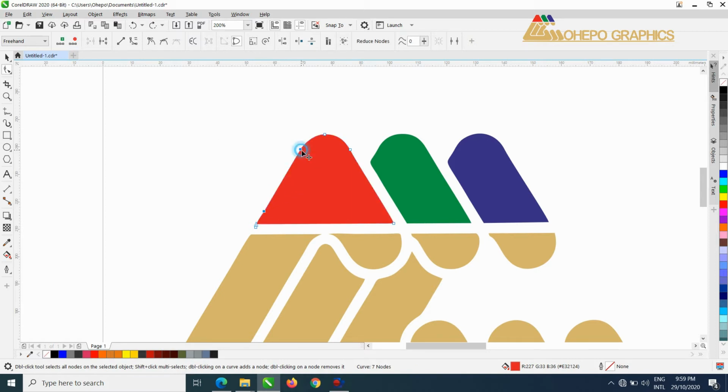Here you can also remove a node. If I click here, I'm going to remove that node. The node is no longer there. All right, and the next option here, I'll click the node again.